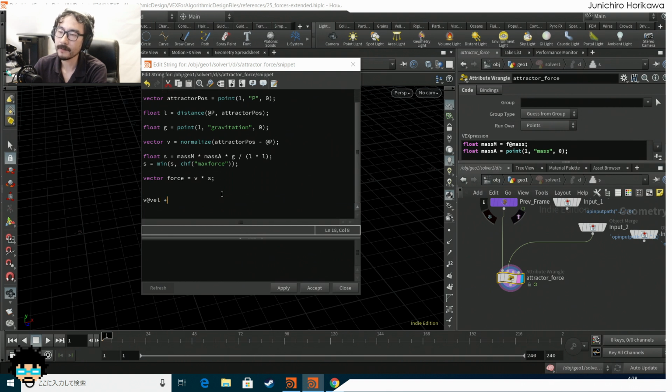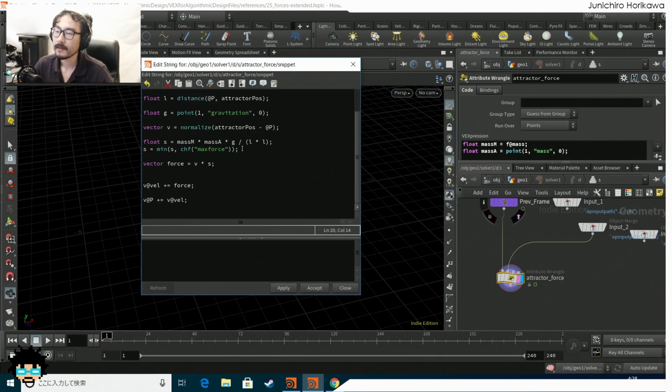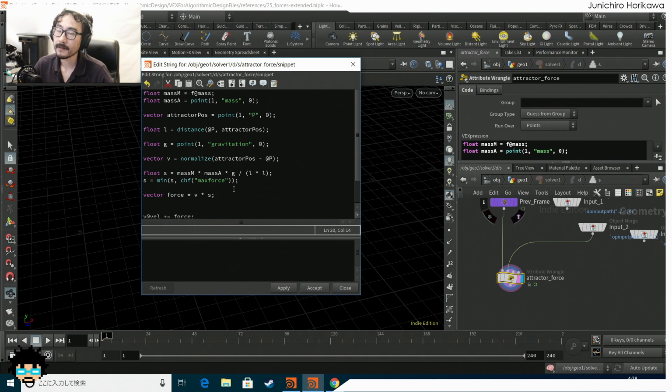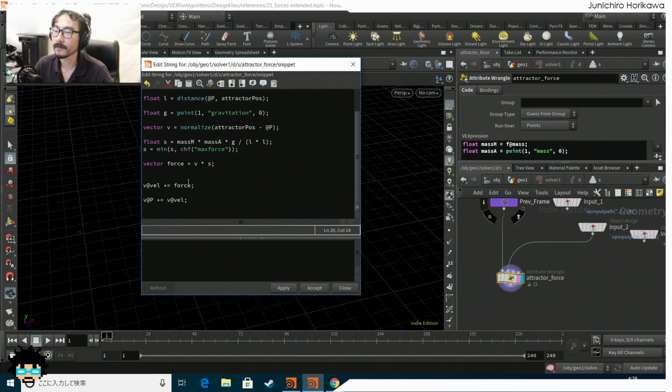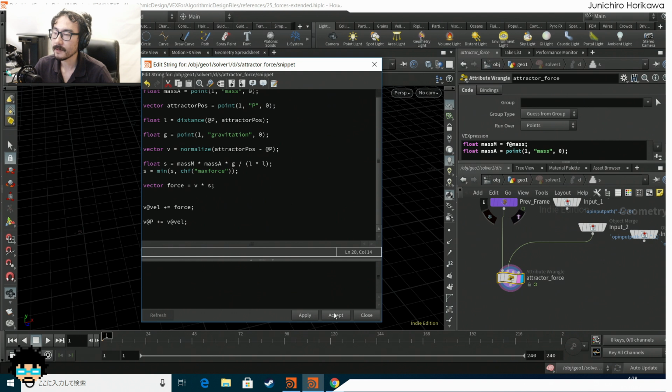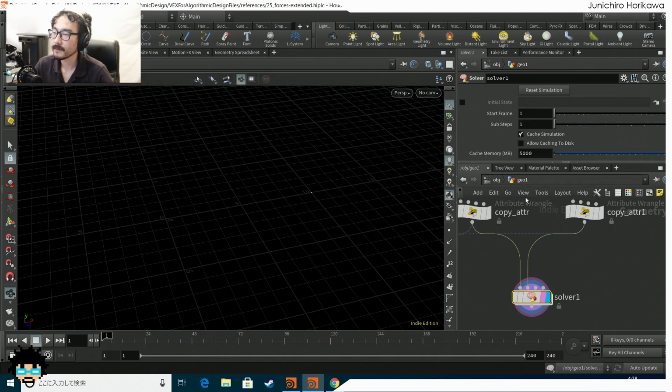And what I'm going to do is add the force vector that I've just created. Then after updating the velocity, I'm going to update the point positions using this velocity, just like we did for the last episode. This is how you can update the force and use it to move the object. Now let's apply, accept, and see what it does.